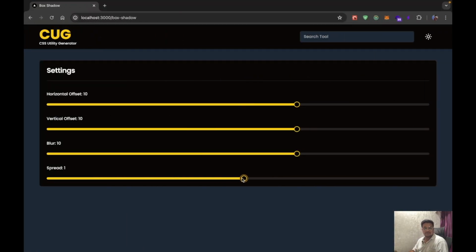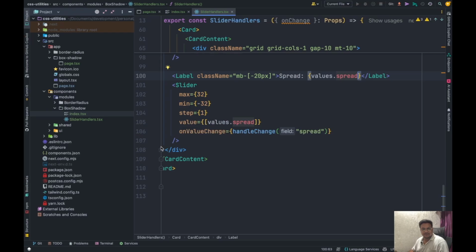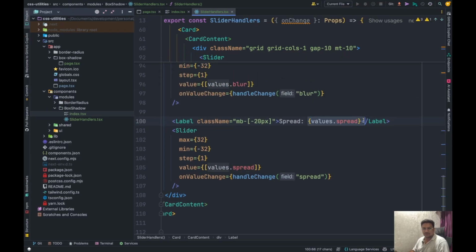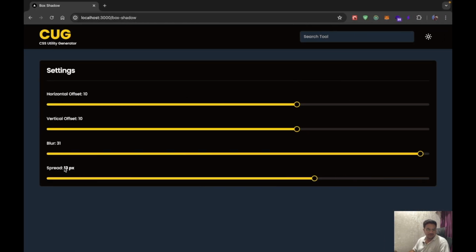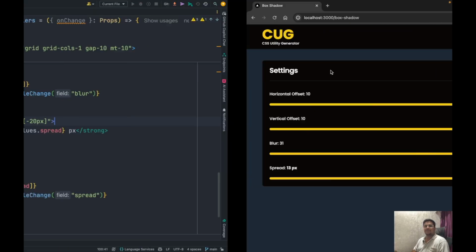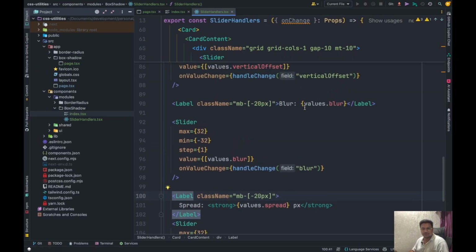Yeah, perfect. I have the values. I'm able to see those. So this looks much better now. Let's do a bit more. Let's add a strong tag. Let's make it look much better. Yeah, now it is more clear, with the values in pixels and the value actually bold. So this looks much better. So yeah, let's do the same for all.